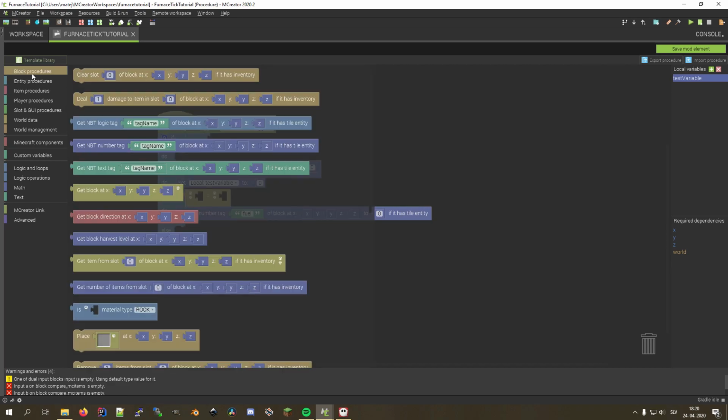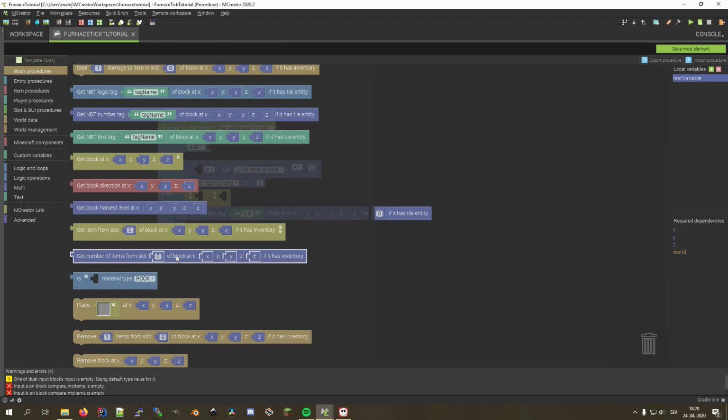The last kind of procedure blocks is used for interaction with inventory slots. They all appear on the block procedures tab, and I'll list them in the same order as in MCreator, so in case some of you follow along, you'll be able to find them more easily. The first one is get item from slot, which outputs the item that is in the slot of the block at certain coordinates. Right under it is the get number of items from slot block, which outputs a number.